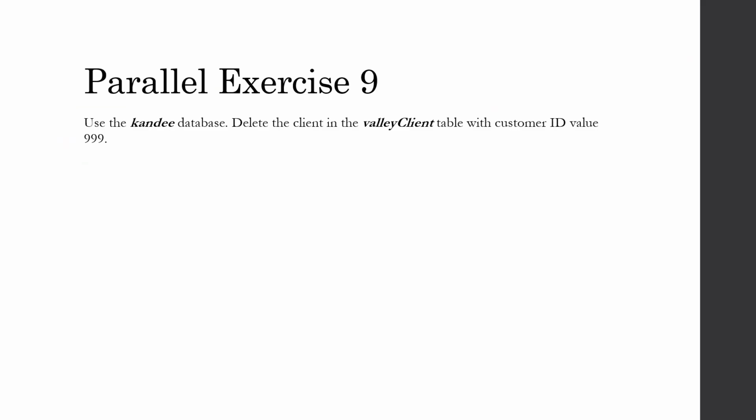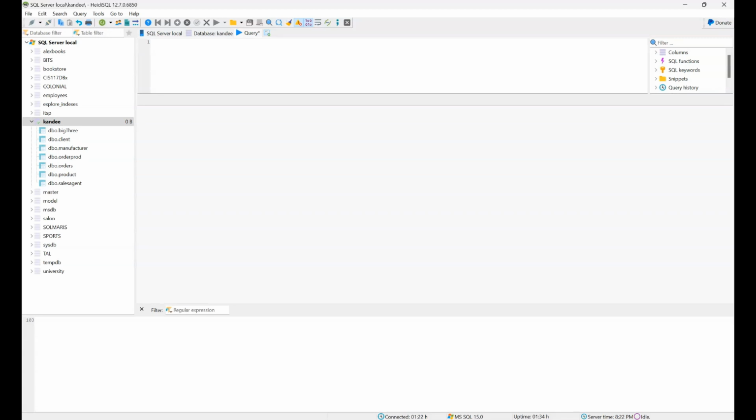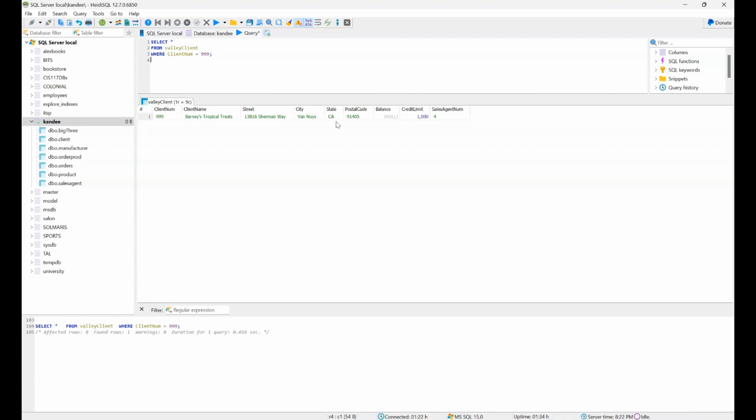Parallel exercise 9. Use the Candy database. Delete the client in the Valley client table with customer ID value 999. In parallel exercise 9, we want to delete the record that has a customer ID value of 999. And as we have learned previously, it's prudent to begin with a select statement. Make sure that it is selecting and targeting only the desired record or records. And we're happy with that.